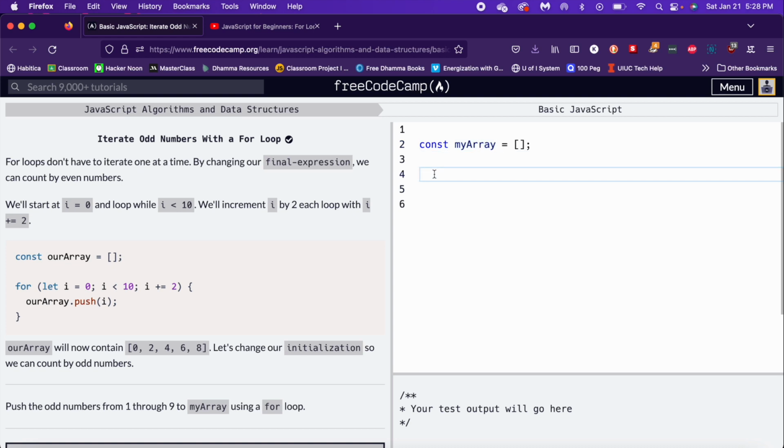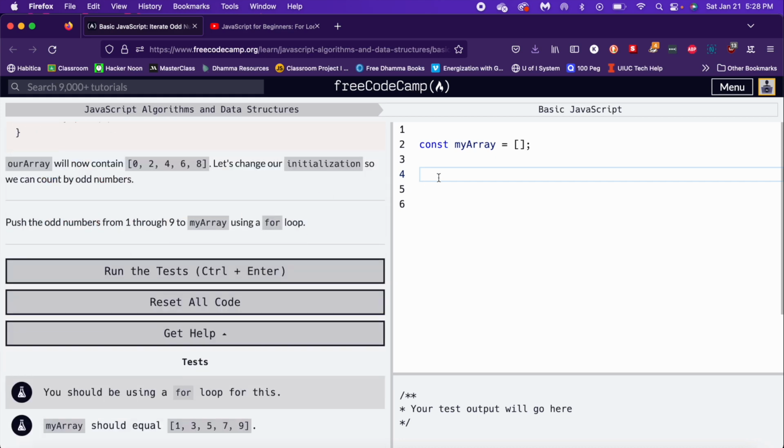You might want to pause the video if you can and think about what you're doing with odd numbers. Should you start with 0? Should you start with another number? What is the easiest way to do it? So once you've paused that video, let's start coding.